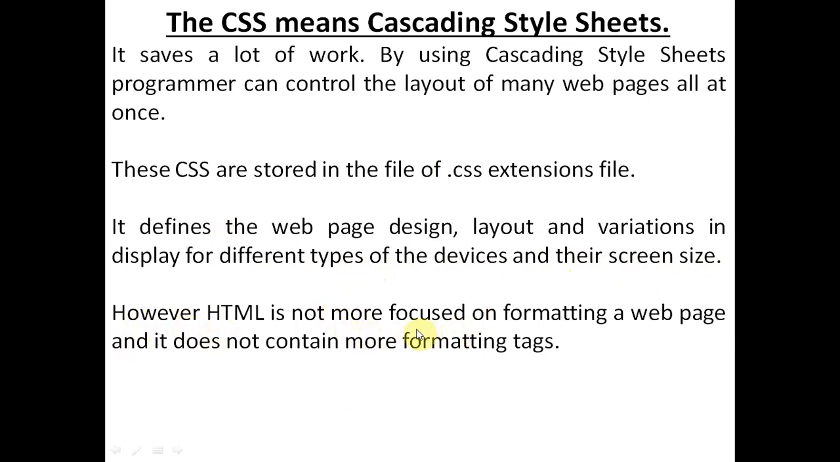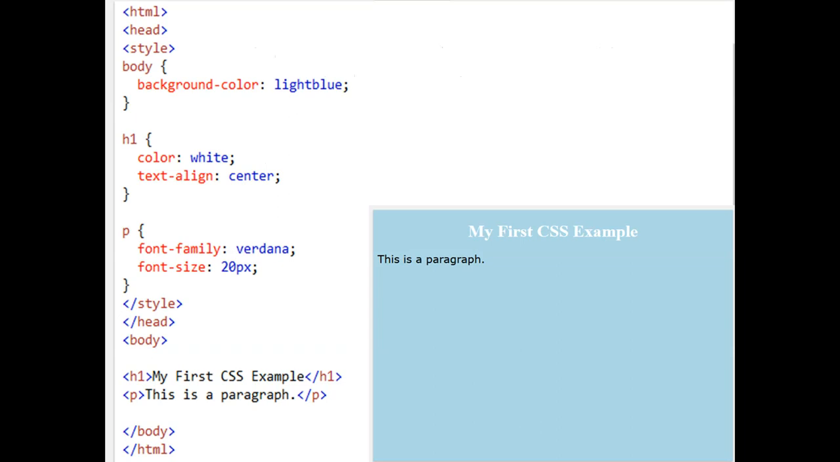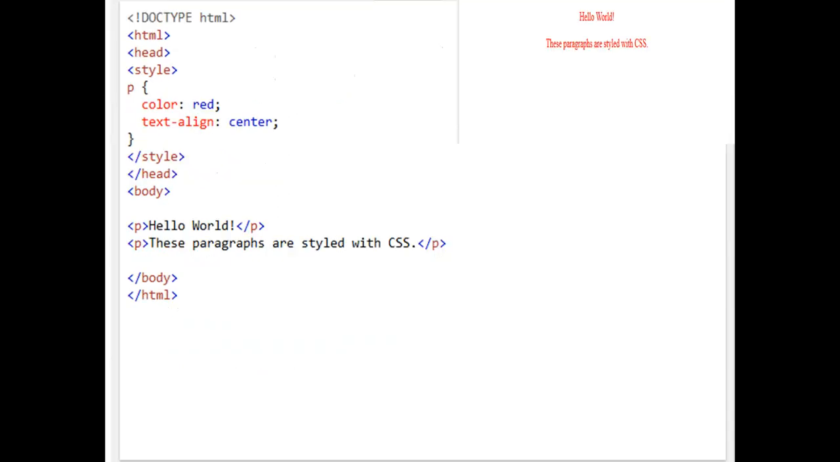However, HTML is not focused on formatting a web page, and it does not contain many formatting tags. So the formatting is kept in the .css file. Here is an example where we have the exclamation DOCTYPE html declaration. It means we are working in HTML5, and then html, then head, and inside the head we have given style. The style starts, and it will be closed by the closing style tag, then the closing of head, and then body will start.